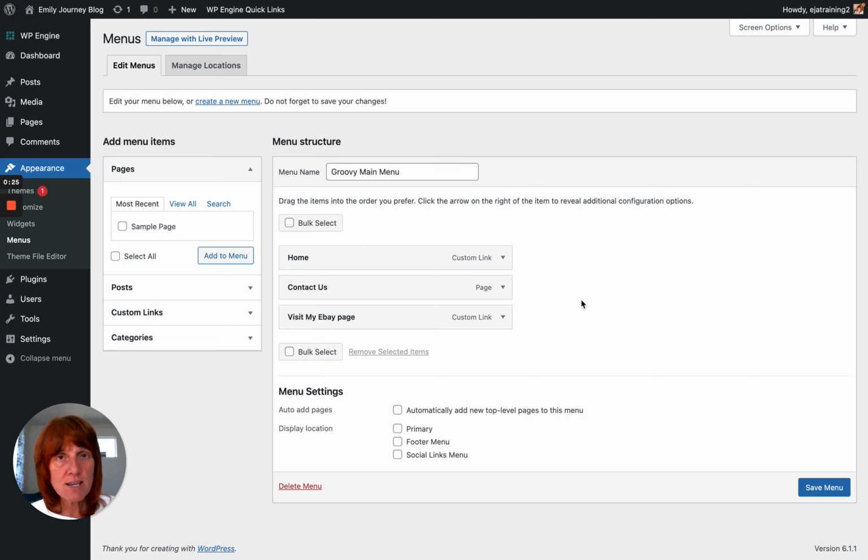Okay, so I have 3 items in my main menu, my groovy main menu: Home, Contact Us, and Visit My eBay page. So when someone clicks Visit My eBay page, they're going to be leaving my website and going to a different website. So that's the reason behind why you would want to have a menu link open in a new browser tab, is because for whatever reason, that link needs to go away from your website.